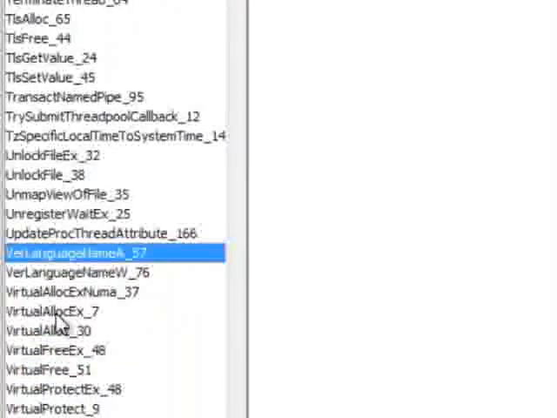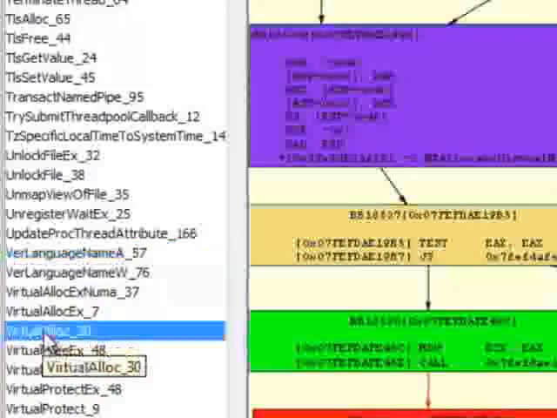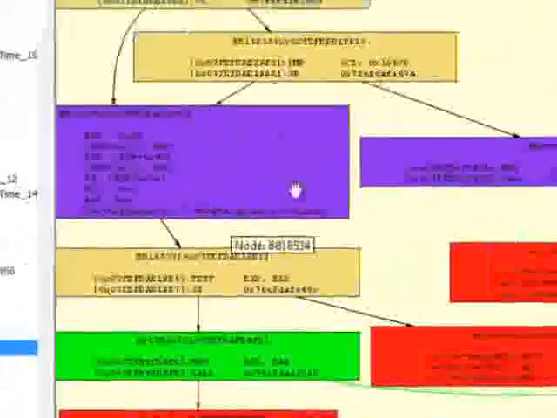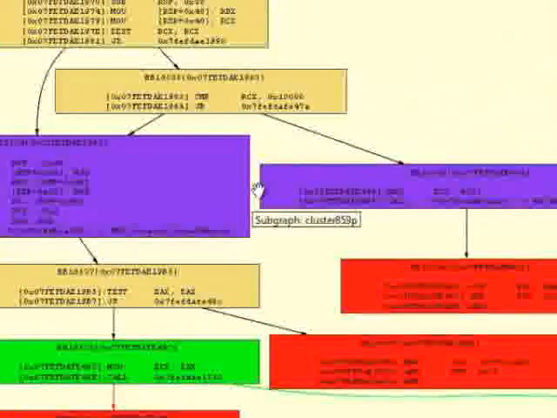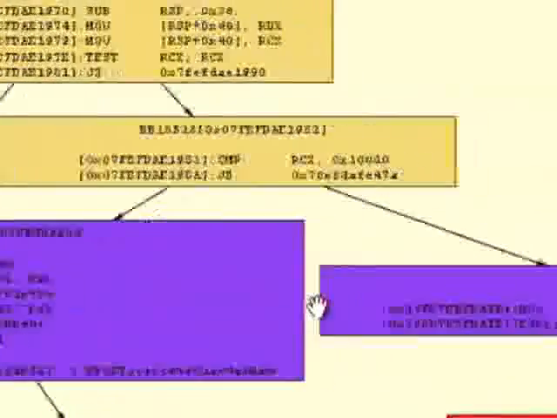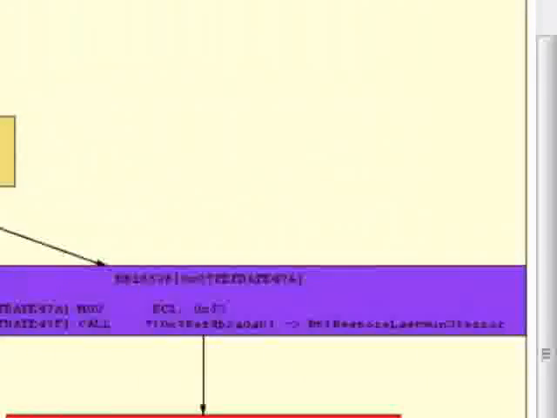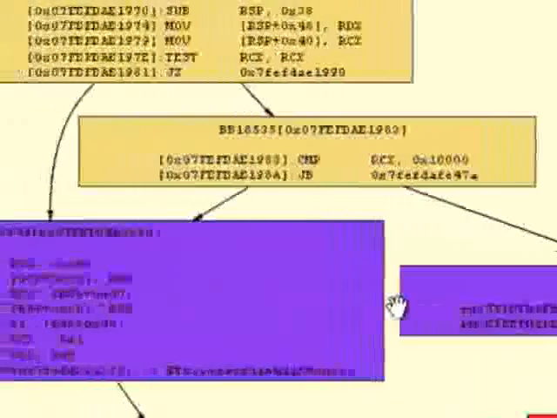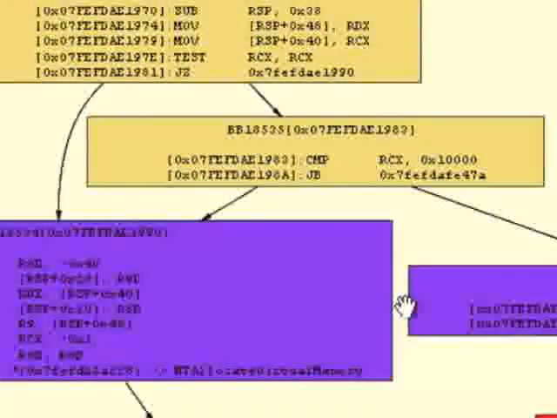a function which reserves or commits a region of pages in the virtual address space of any specified process. The function we are following, VirtualAlloc, reserves or commits a region of pages in the virtual address space of the calling process, in our case, Internet Explorer. From the graph, you can see some operations are performed, and there are two possible calls which can be performed: NtAllocateVirtualMemory, or RtlRestoreLastWin32Error. Since we are interested in the functionality of virtual memory, we will follow NtAllocateVirtualMemory.